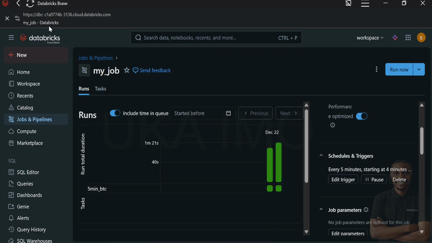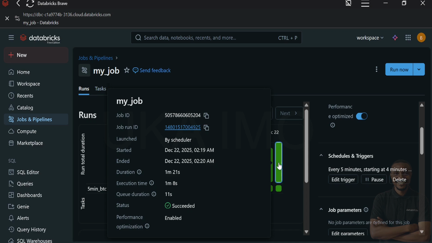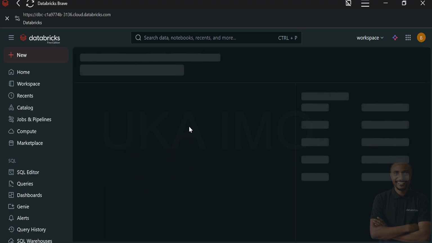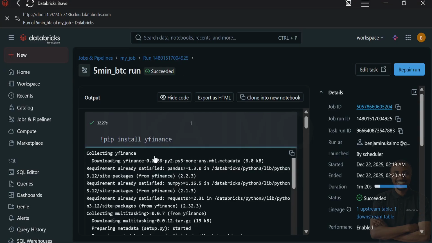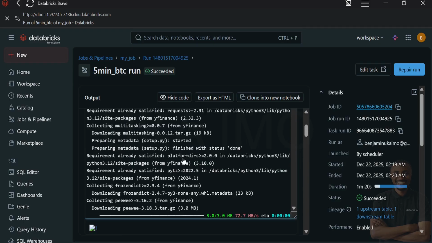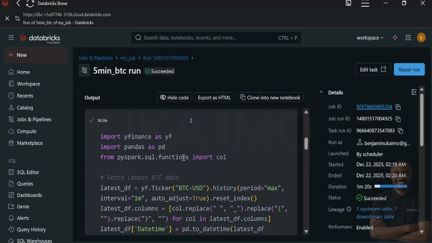I'm going to show you what is actually happening behind the scene. Now come here. When you click on this again, like I said, you'll be able to click on this job run ID, and it will open a notebook for us and show you how it's running one after the other. Now it will start from the pip install, and once it's done with this particular cell, it will move over to the next cell.